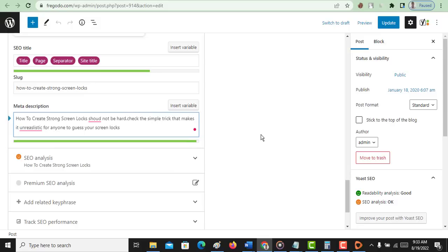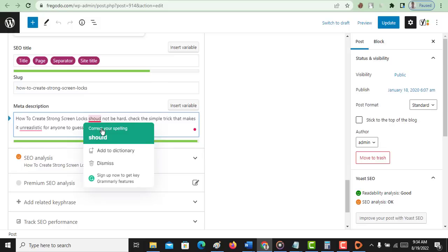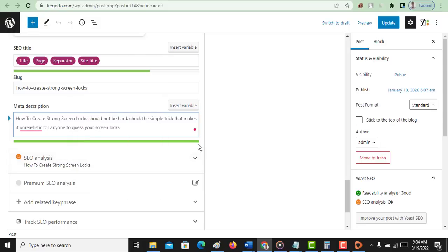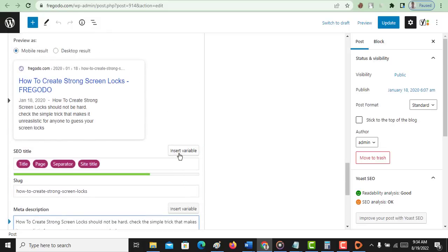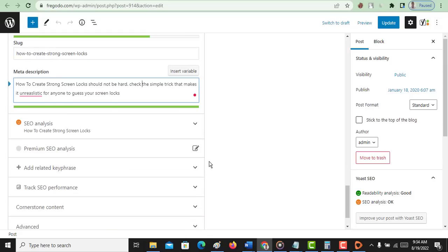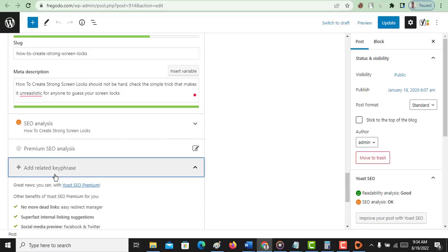Now if you see this progress bar, it remains some little words I can add so that it makes sense. Now this is how it will look when they search it. Can you see? This is how it will look. This space here is for the image, because sometimes we want to do better SEO. After you're done with this, there are related key phrases, which is for Yoast premium.